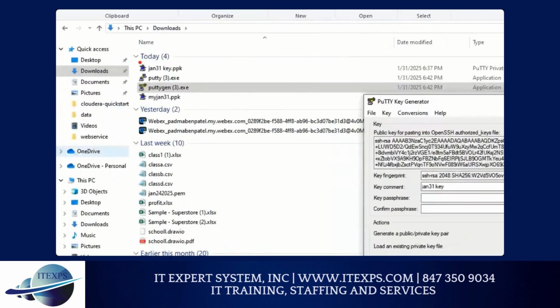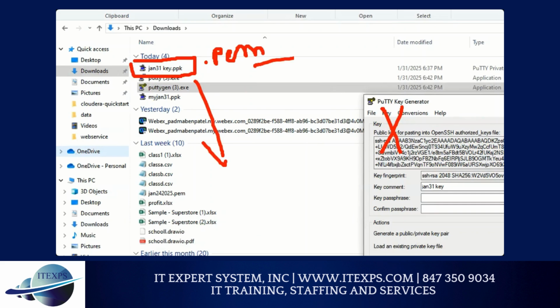Ideally, the file I downloaded was supposed to be PEM, but for some reason I think I downloaded PPK, which is fine. Nothing wrong with that. If it is a PPK, then you don't have to convert because it will work straightforward. If it is a PEM, then you have to go to Conversions and then you get a PPK.